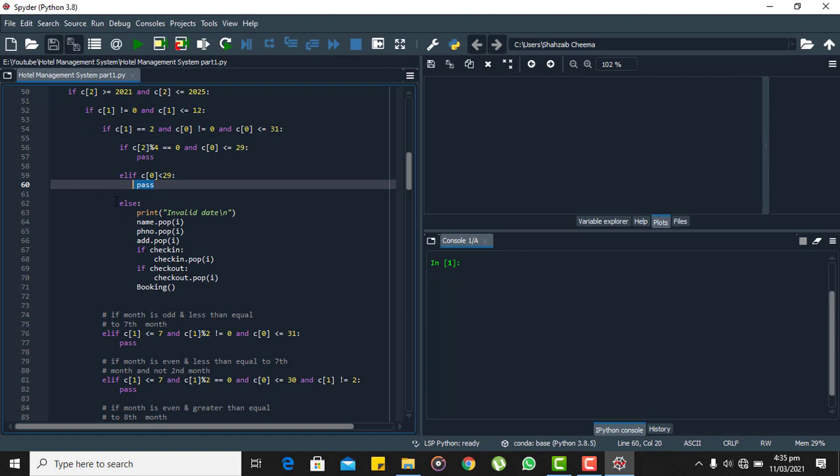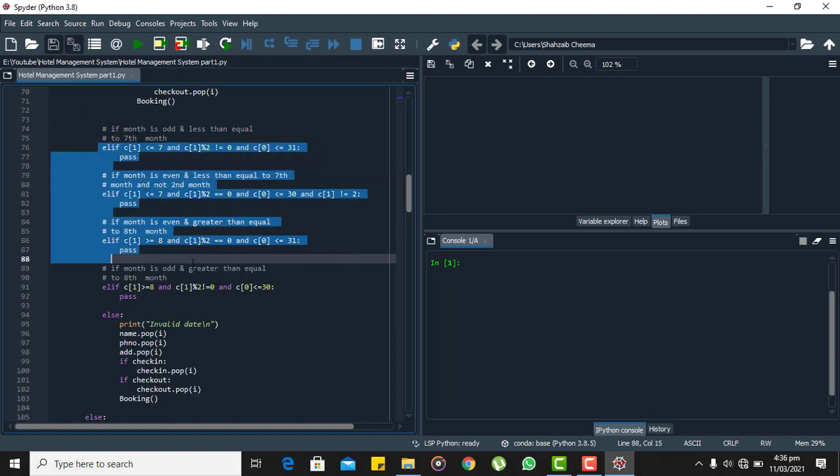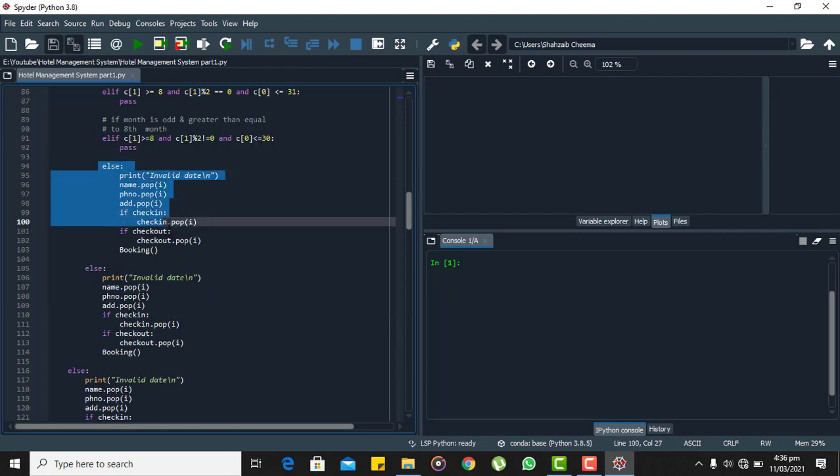So if all of these conditions are met, we will pass and we will accept this date. But if the conditions are not met, then we will print invalid date and restart the booking after emptying all the lists that we have filled in the bookings function, that are name, phone number and address. And if the check-in and check-out lists are not empty, then we will empty these lists as well. Then here we are checking for the months that have 30 and 31 days. Here again we will print invalid date if the month has 30 days but the user asked for the 31st date of that month.